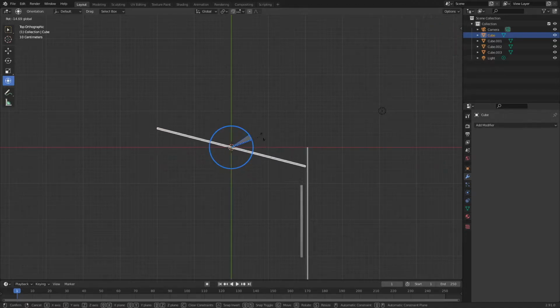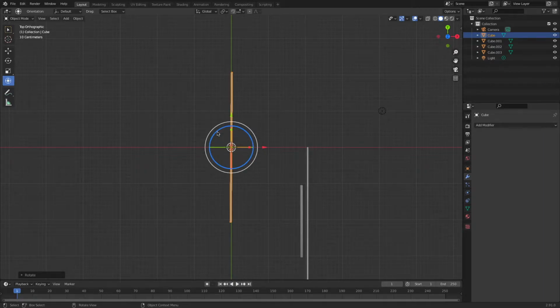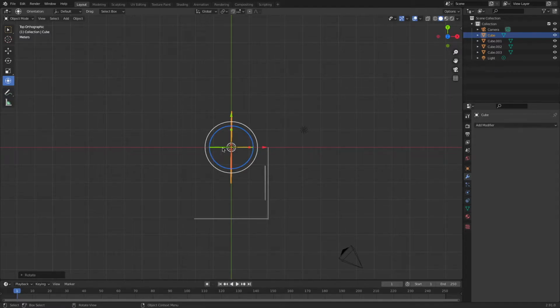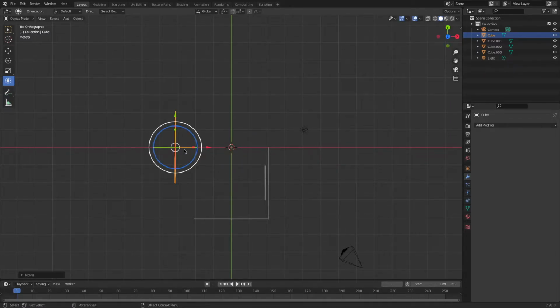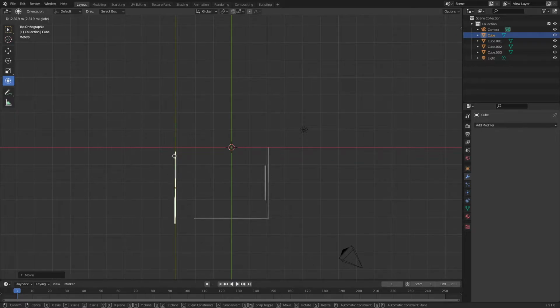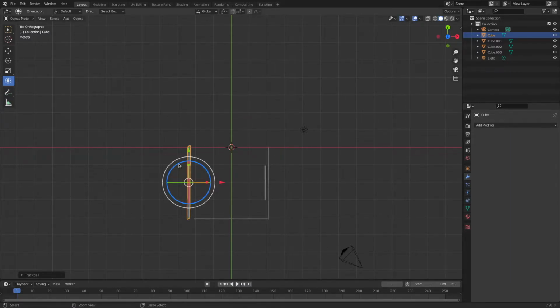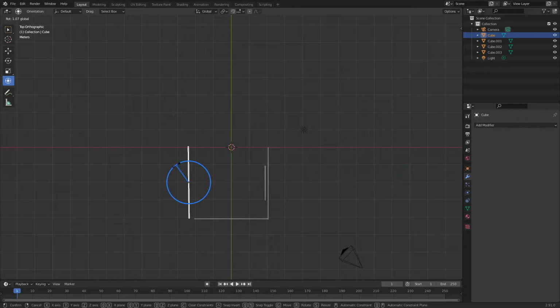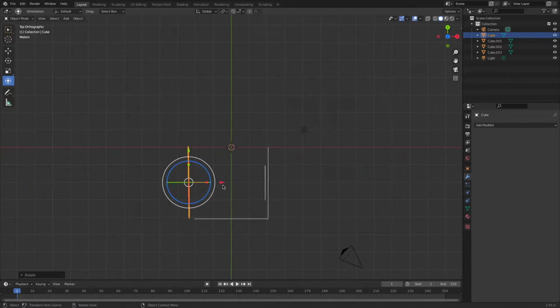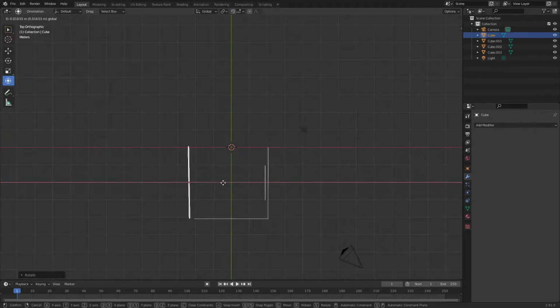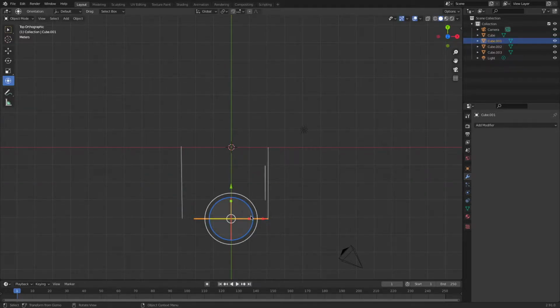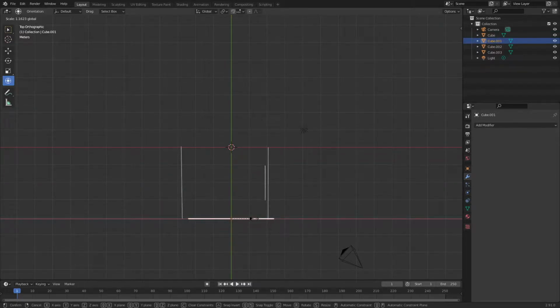So after that we will turn this 90 degrees and we'll place it exactly through this. So I'll make its length a bit longer.